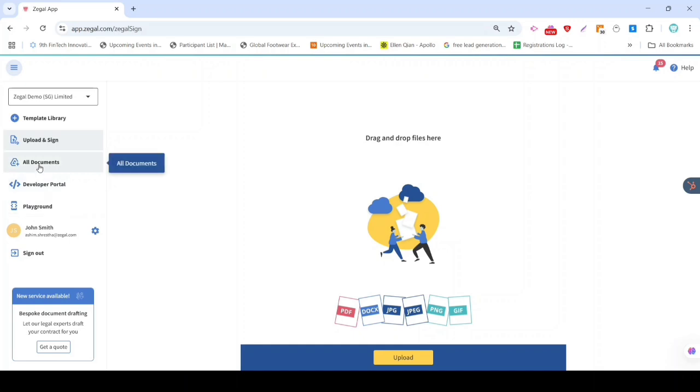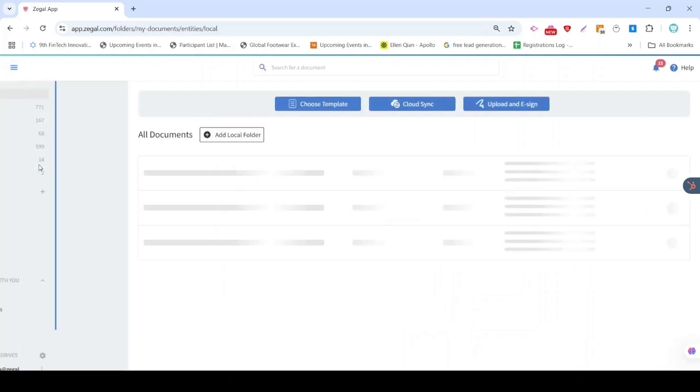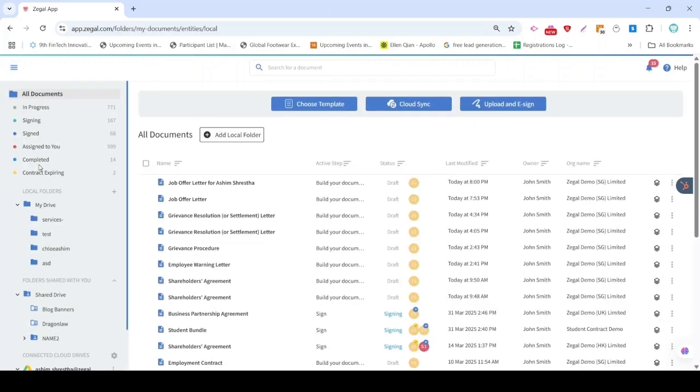Then we have the all documents section here. Now this section gives a live overview of all your contracts. You can track status, set renewal reminders, and organize them in folders as well. So you can use the search function to search within the document and not just the name of the document, but you can search within the clauses of the document as well.